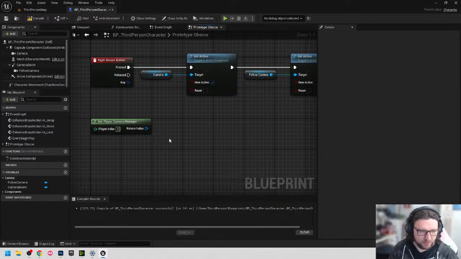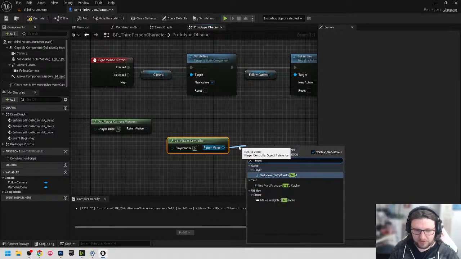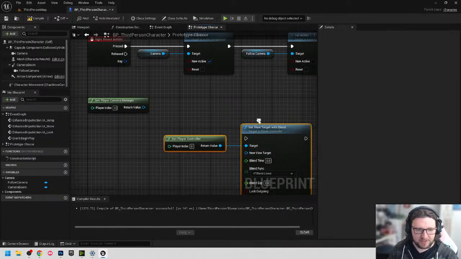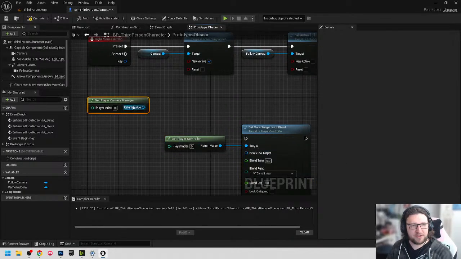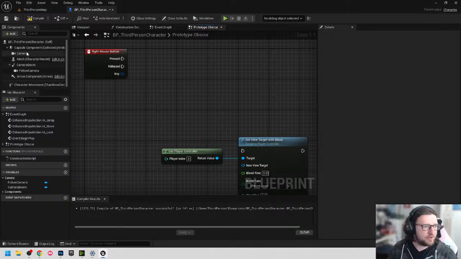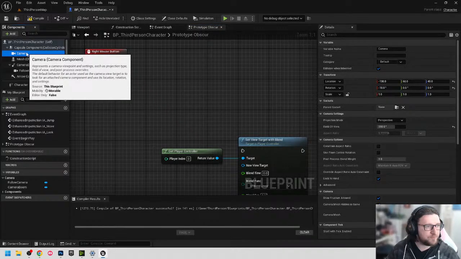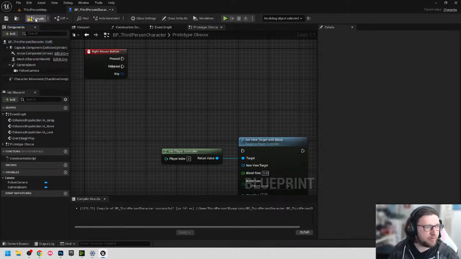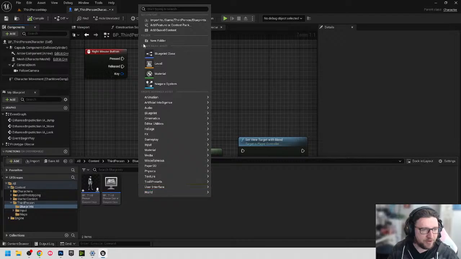Maybe we can get the player controller for this. We want to blend, set view target with blend, new view target. Now the issue with this is it's an actor reference, so this actually isn't going to work. I'm going to cut that camera. I'm going to go create a new camera.